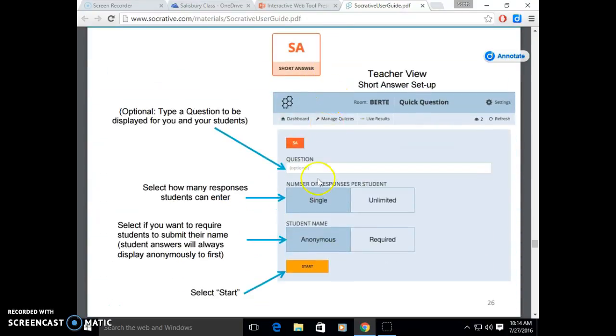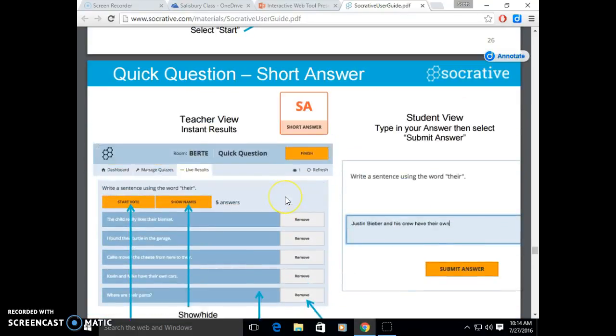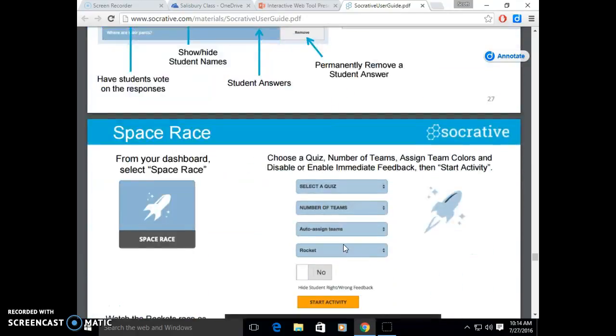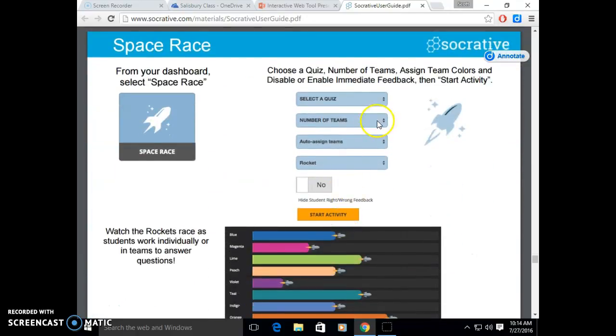True, false, and short answer, which we've seen. This is more of the survey again. Space Race, which I did not show you, works the same exact way.